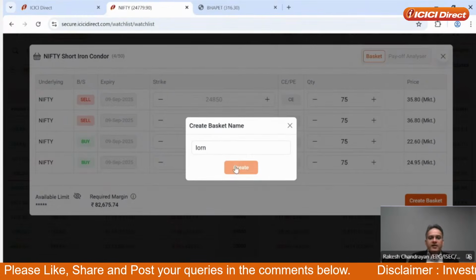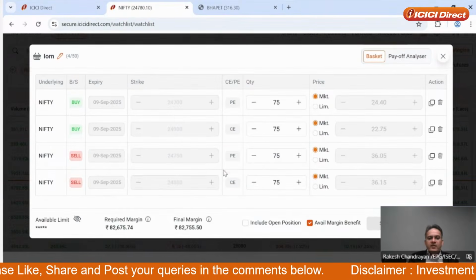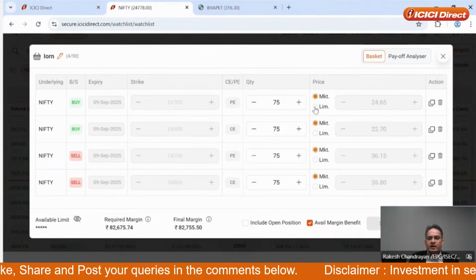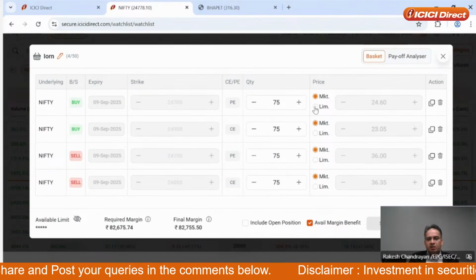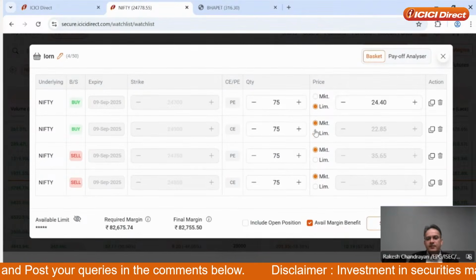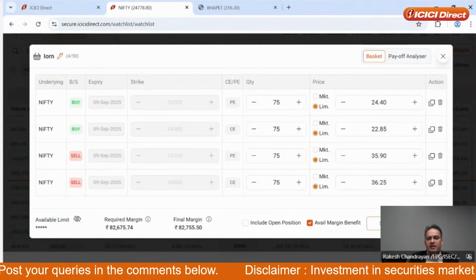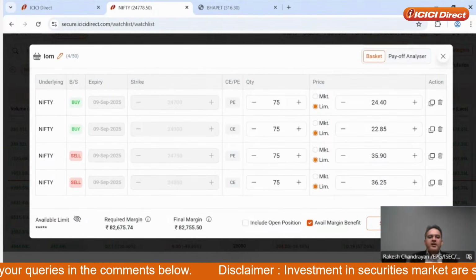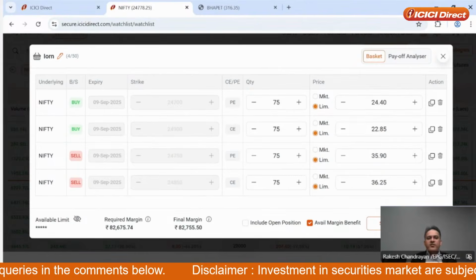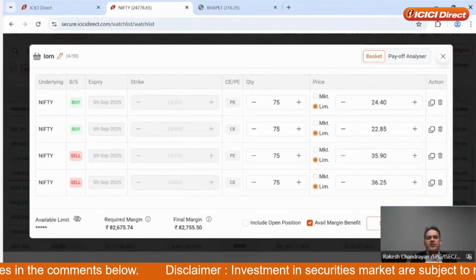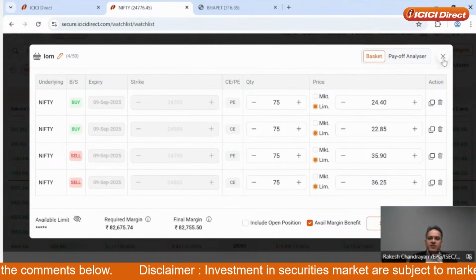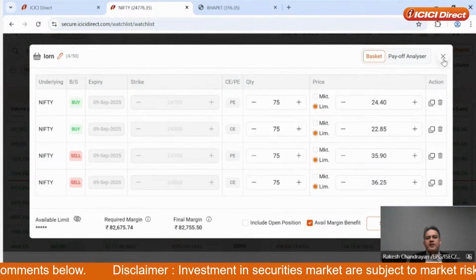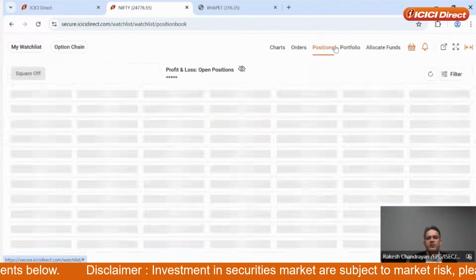Okay. And once I create it, it gives you the option to place the order at market or limit. If you want to place the order at the limit, just click on limit and place order. Once you place the order, you will get the order confirmation screen. From there you can see which orders have been placed. Once this order is placed, the same order is available in your open positions.